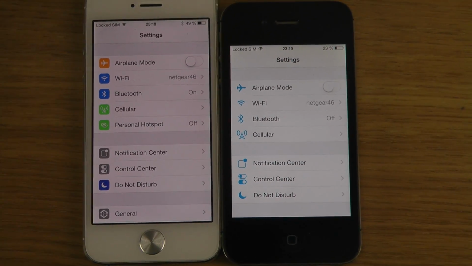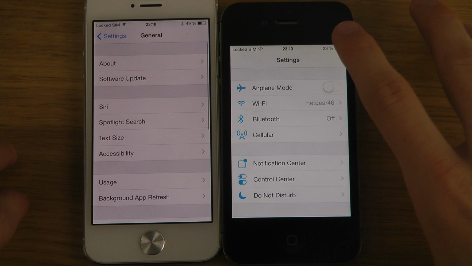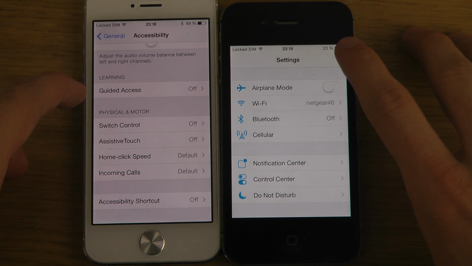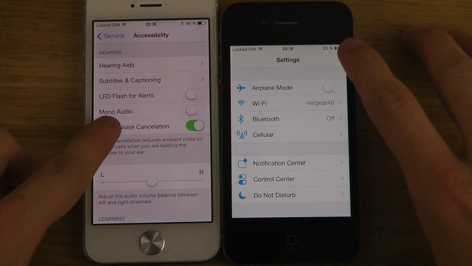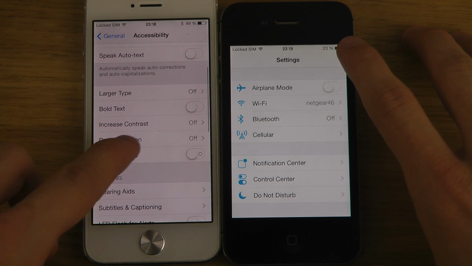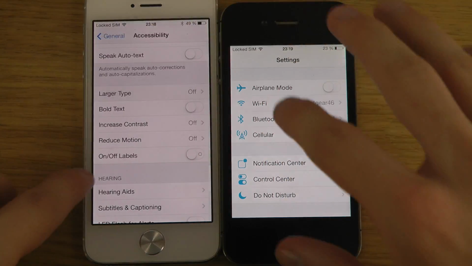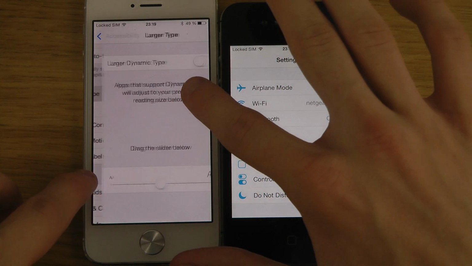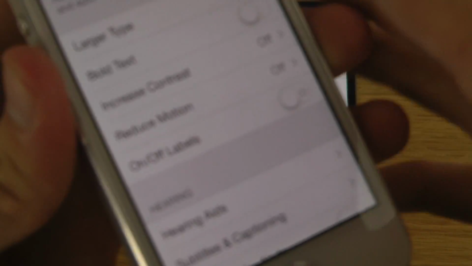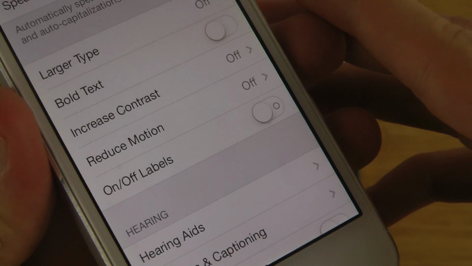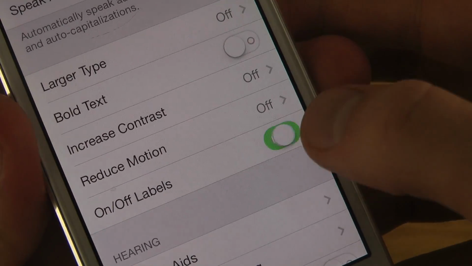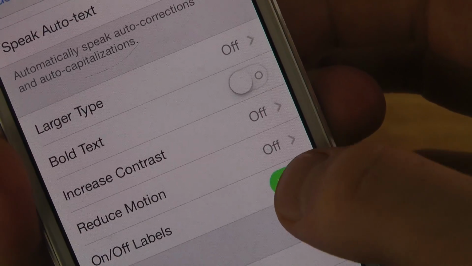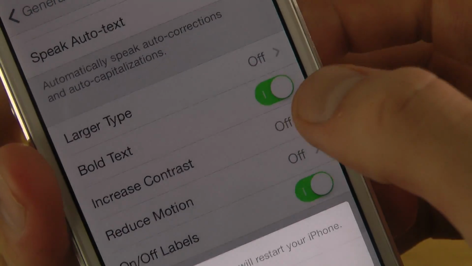Some other features that I've been seeing also is that if you go to General, Accessibility, and go down, they have on and off labels. This is a new feature. On and off labels, that's a new feature that didn't show up in my full iPhone 5 iOS 7 Beta 5 review, but you can see that when you put it on, you can really see if something is on or off. You can see there how the on and off switches change a little bit in how they look.